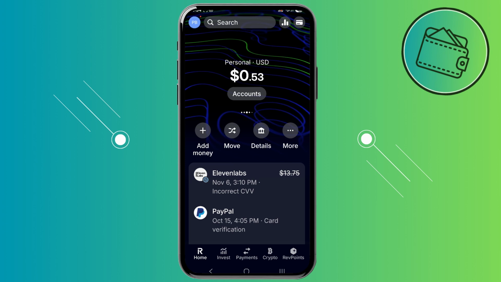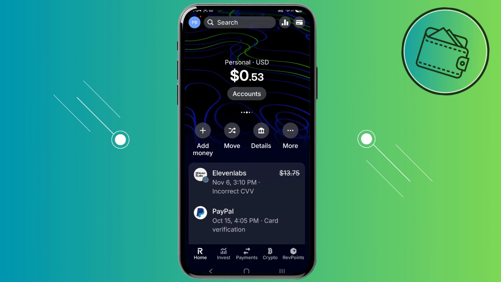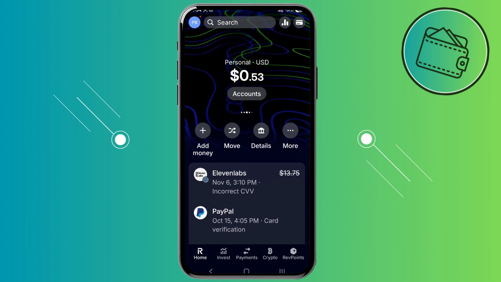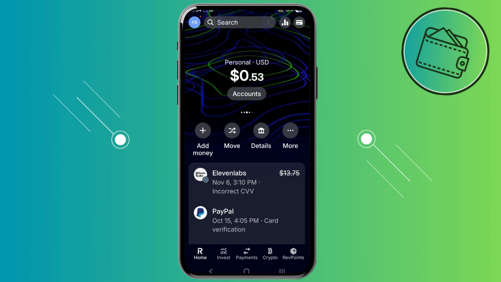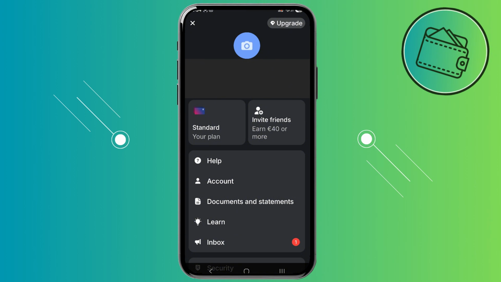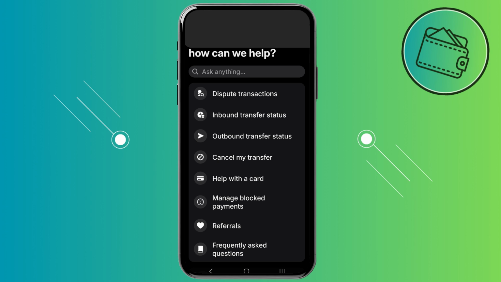So let's get started. Now first off, once you open up your Revolut app, to get a refund for a certain transaction, you would just need to tap in the upper left corner onto your profile icon, then go ahead and select the help option right here. Now select the first option which says dispute a transaction.